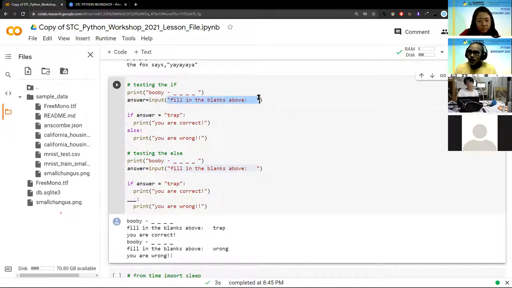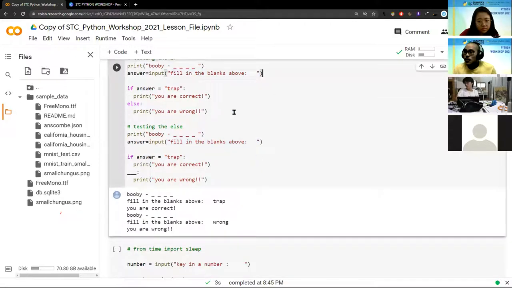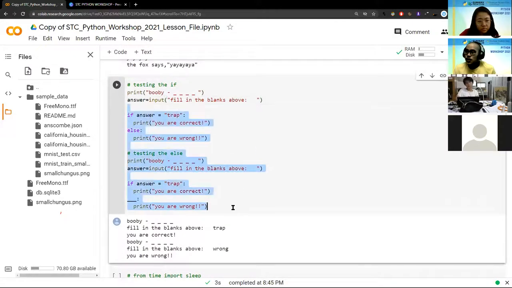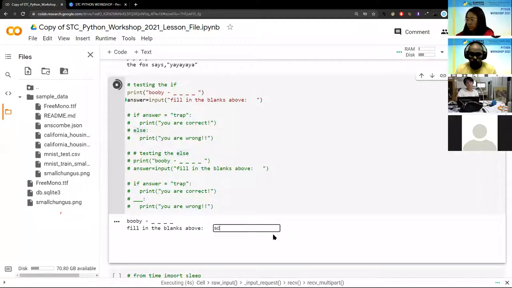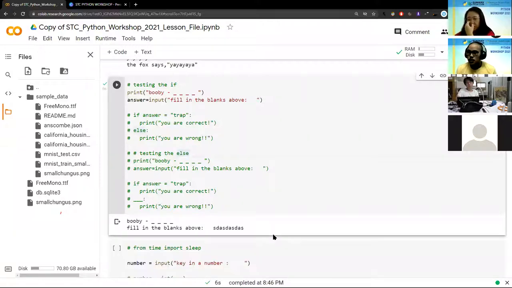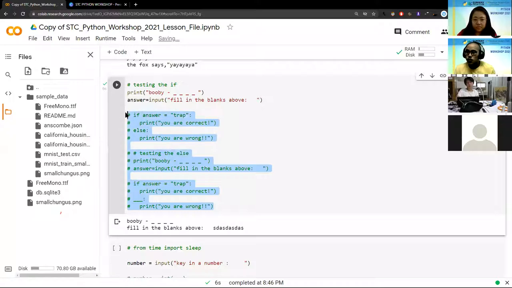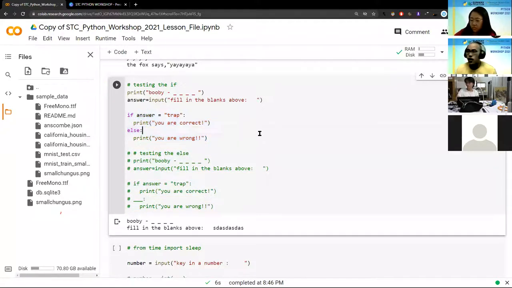This technically is okay. Let's test it out. Let's press play to see if it works. It's printing this, and then it fills in the blanks above, and then we type whatever, and there's no output because we haven't specified it yet. So now we are going to be specifying the output of an if statement. We're not going to be doing any coding here because it's already been prepared for you. I can assure you that this code works. The if at the beginning is just like plain English.